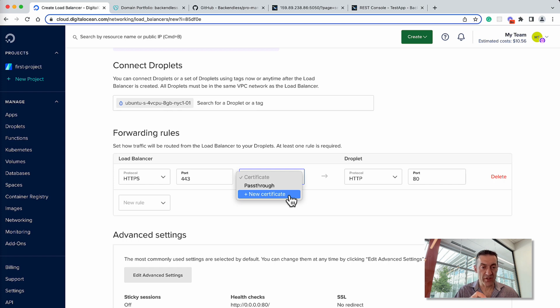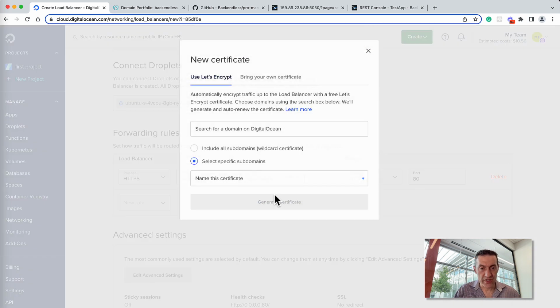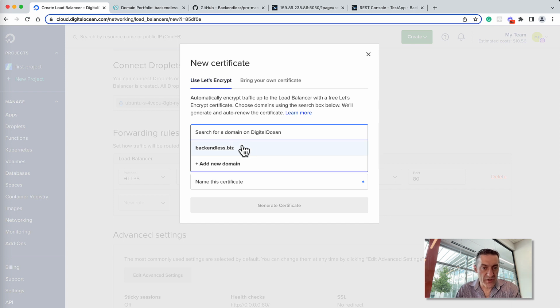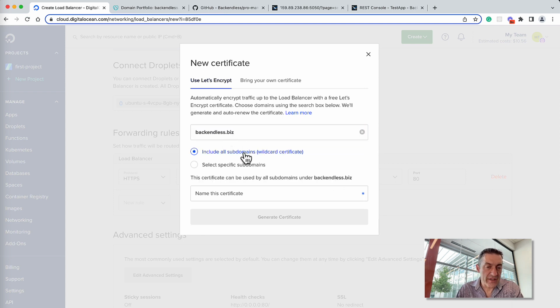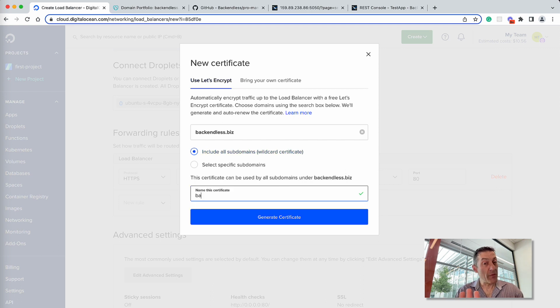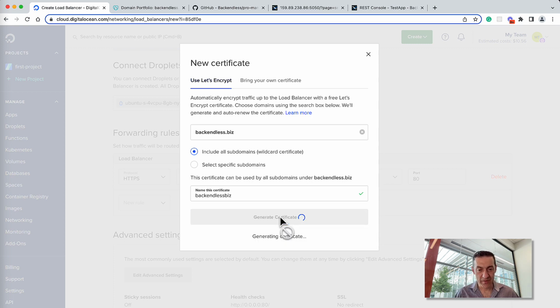So here we will create a certificate for our domain. Click New Certificate, and then search for domain. So this is our domain. And we can create a wildcard certificate, meaning that for any additional subdomains that will be created, that certificate will cover it. Right now we don't have any subdomains; we're going with a single domain for now. So I'm going to call it Backendless Biz as the name of that certificate. If you click Generate Certificate, the certificate is going to be generated. You can also bring your own certificate with this option right here, which I'm not going to be reviewing. Click Generate Certificate.